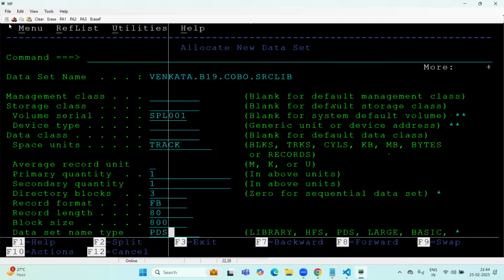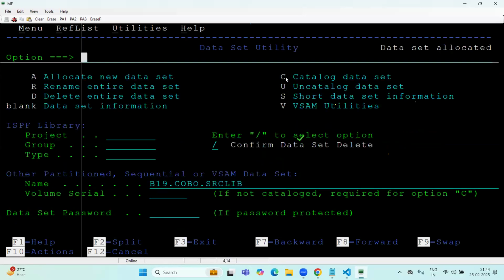Venkat.B19.COBOL.SOURCE. You can give any data set name, by the way. Ideally, I'm supposed to give COBOL with an L, but I gave COBO by mistake. But it is valid in fact. This is perfectly fine. You can write it, nothing wrong in that.